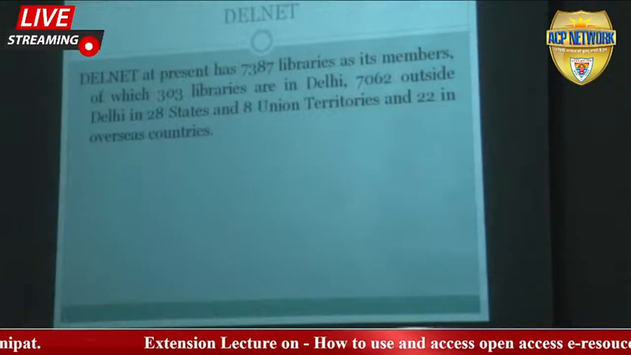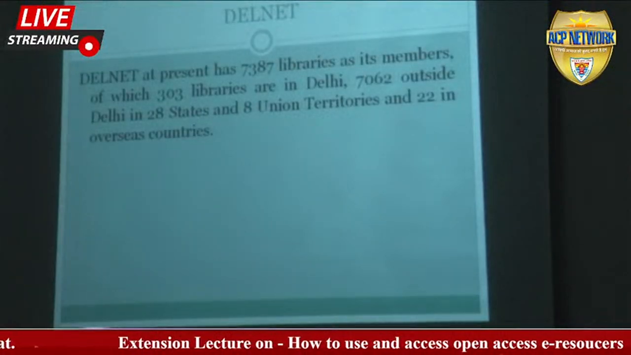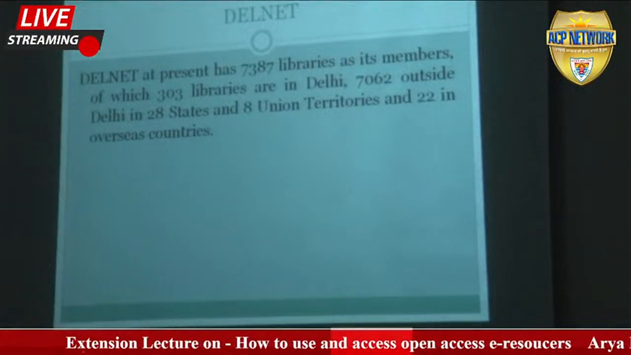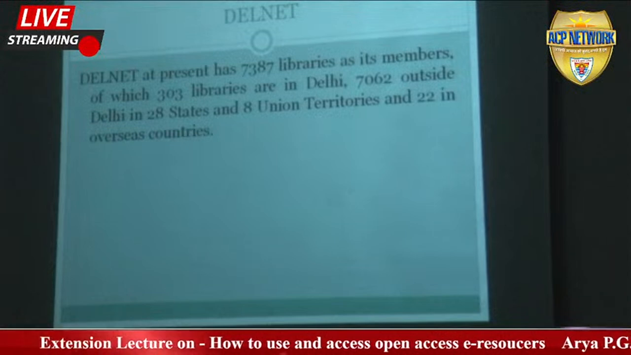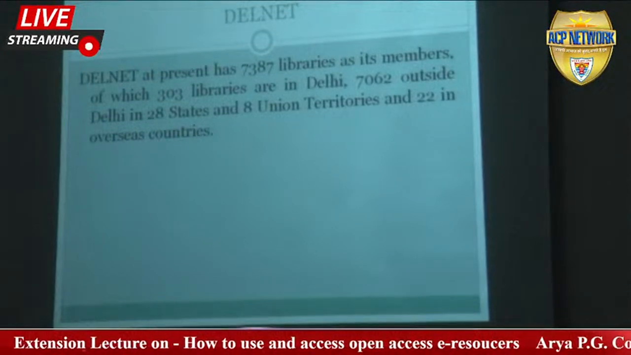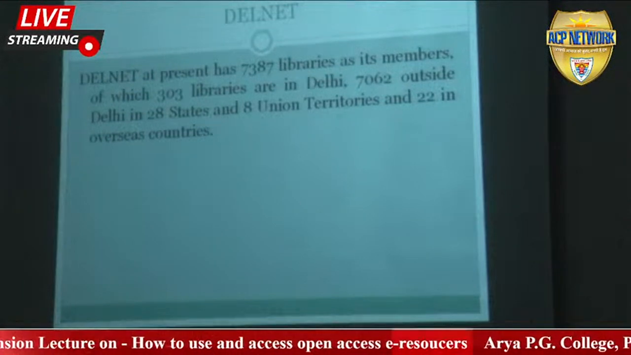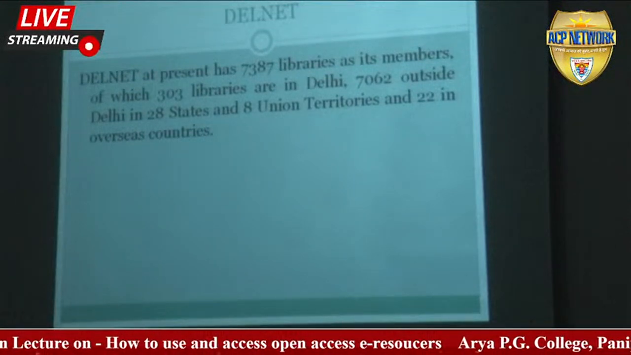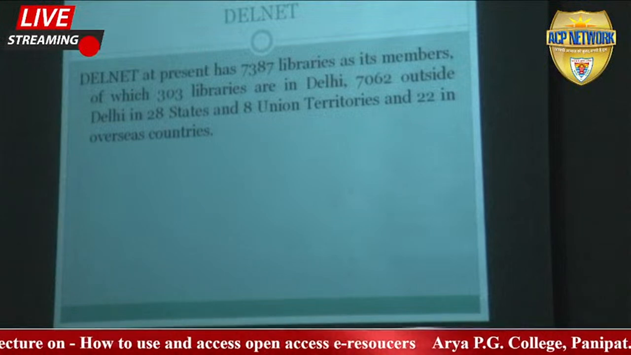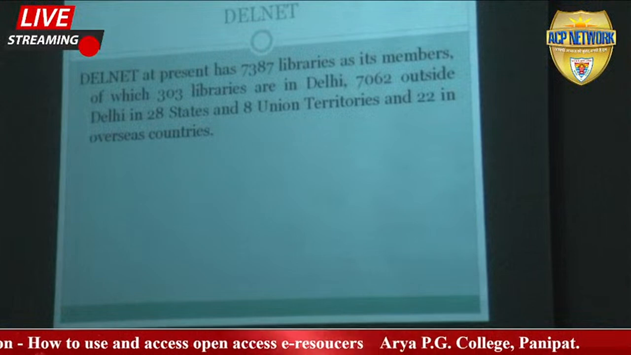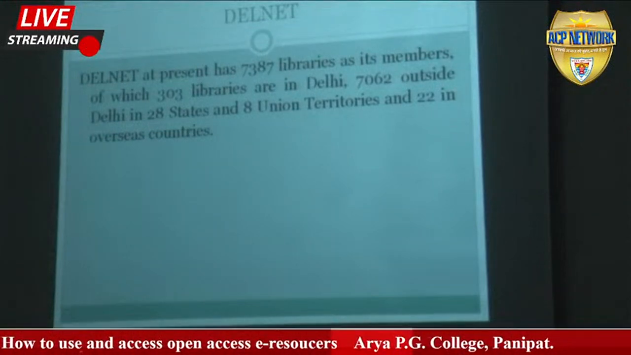Please click on the next slide. DELNET stands for Developing Library Network. That is a subscription; the institution needs to take the membership of DELNET. And if we talk about DELNET, you will find e-books and journals, and DELNET also provides interlibrary loan services. More than 25,000 libraries all over the country, even outside the country, are covered, and the union catalog is also provided by DELNET.